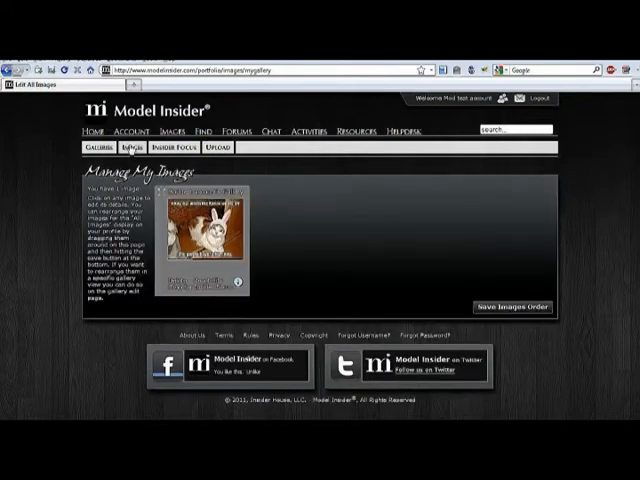Clicking on the Image tab will take you to the management page where you will see your image. At the top is the name of the gallery it's been uploaded to. At the bottom is a link to delete it, a link to reset the hits or view counter, the Crop for Insider Focus link. The Insider Focus feature will be covered in a separate video, and the information button.